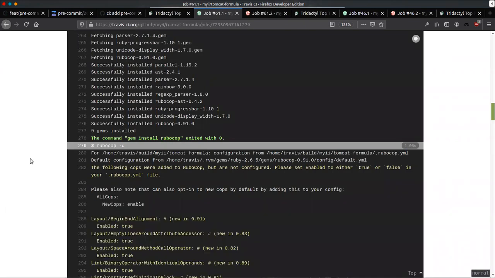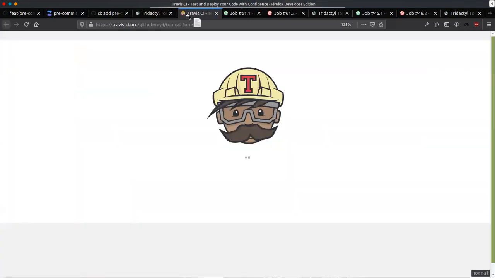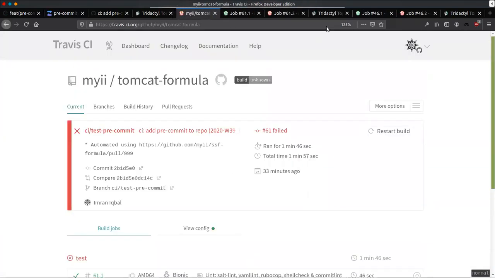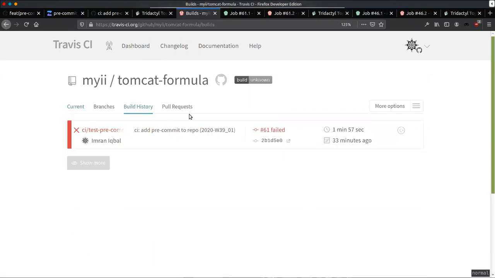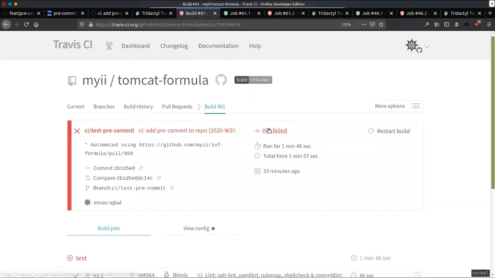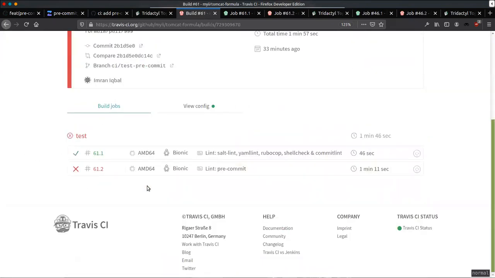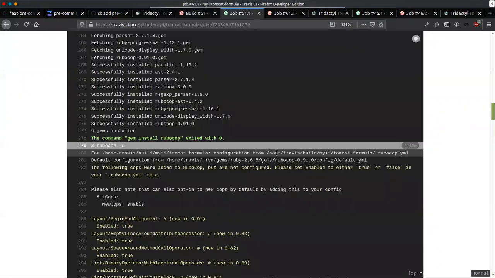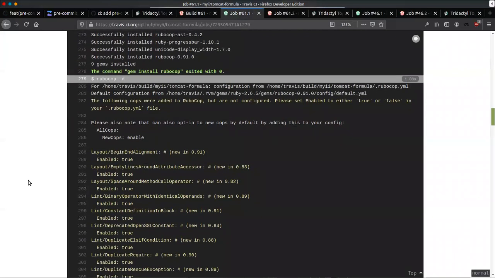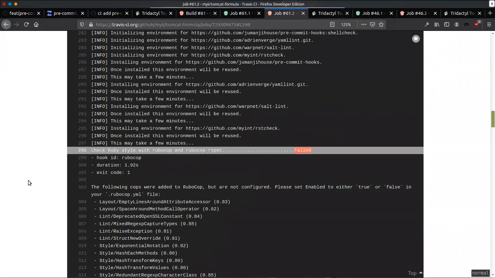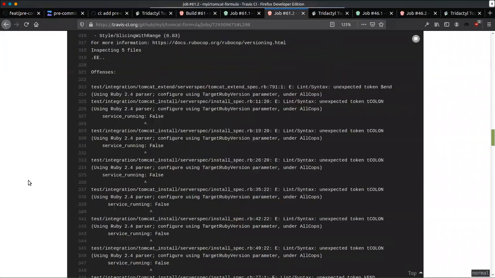If I just open this up for one second. I need to move this out of the way. It's interfering. If I go to the build here, this one, the Rubocop actually passes, but it's failing here from the pre-commit side. So this is a slightly different issue where it's catching violations that are not caught by the Rubocop that we've got configured at the moment.